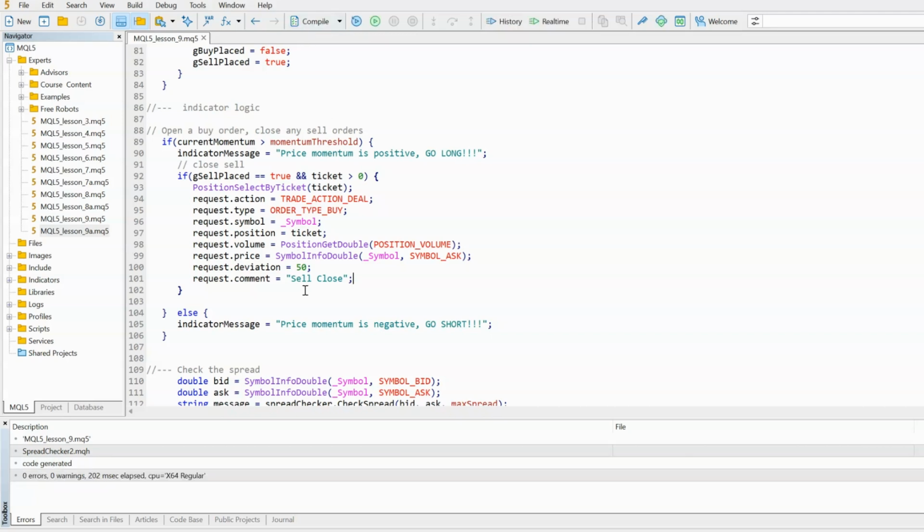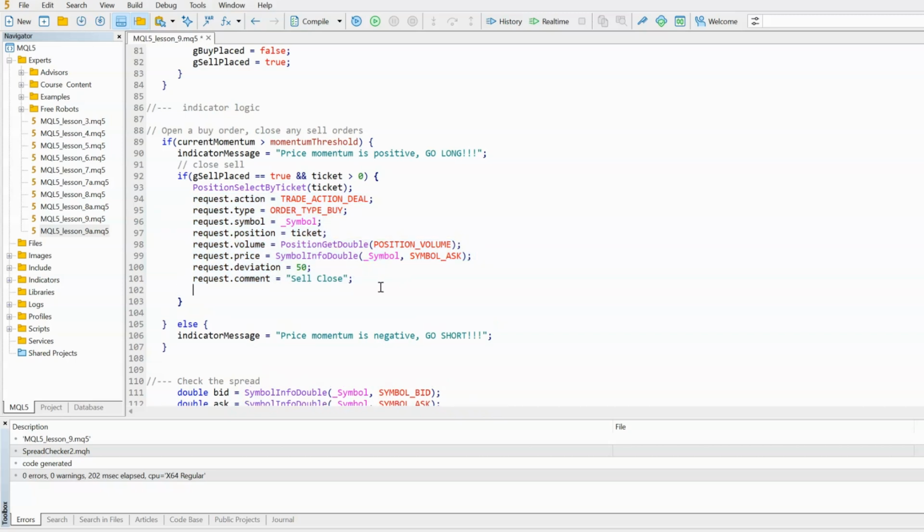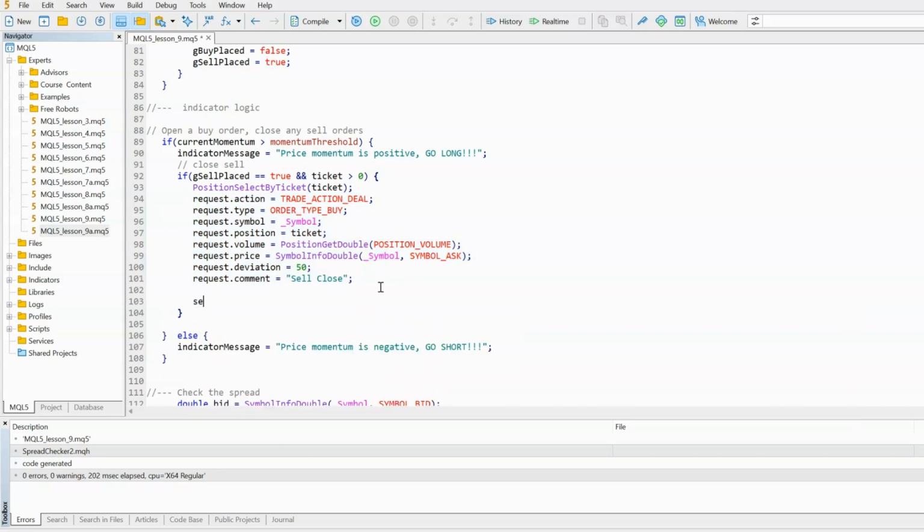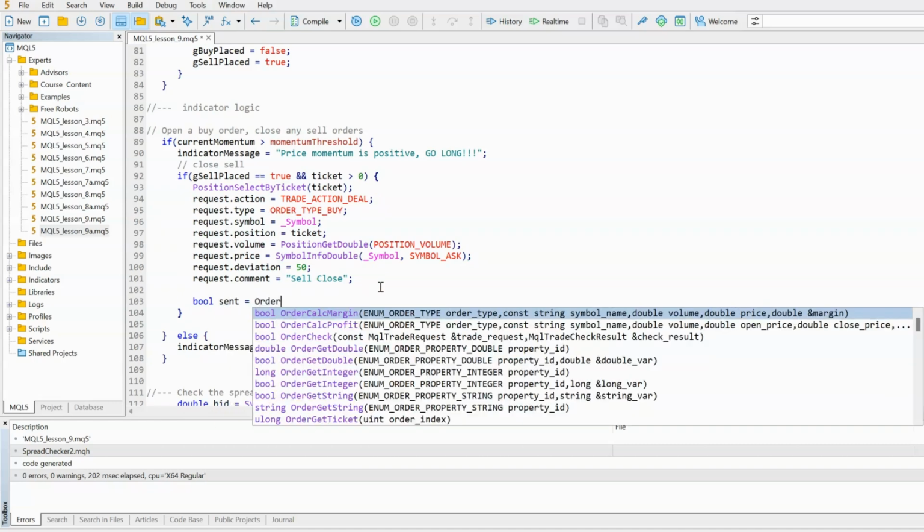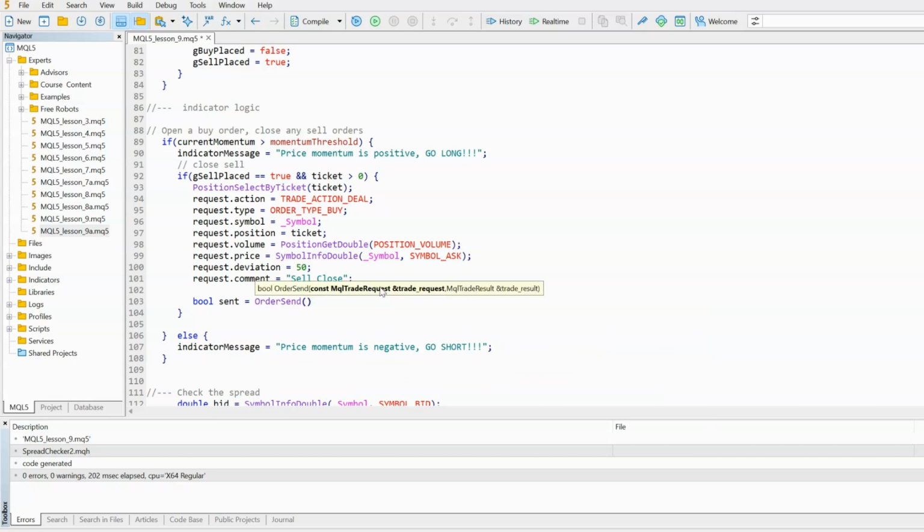So that is filling in the information to send to the server to say we want to close this trade. Now we do also need to post the envelope, so we'll create a variable called sent, and we will then say order send, which is the main function, and we're going to put in the request and the result.